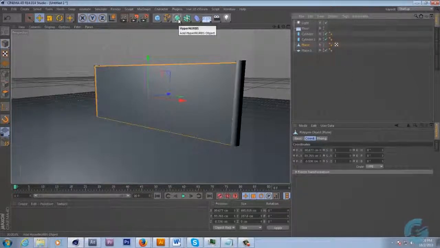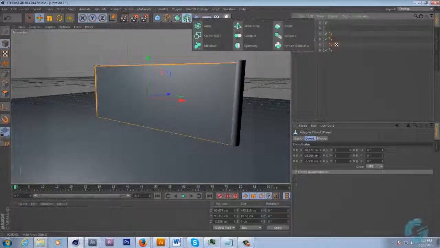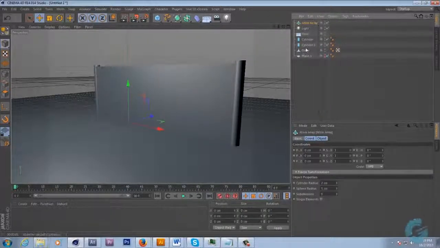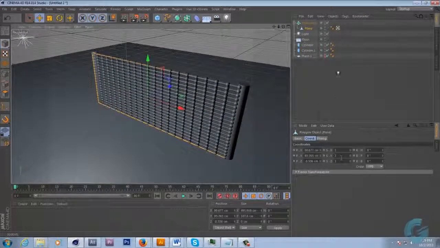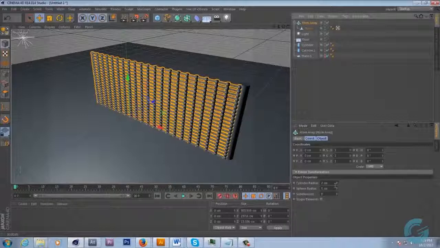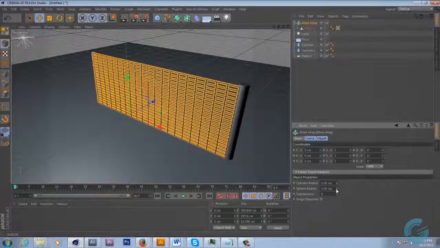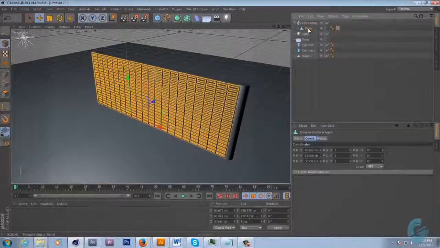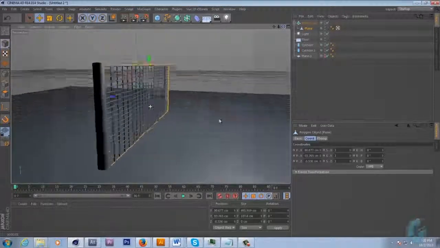And the first way to do this, which is the easy way, is you'll click where the little array button is right there and go to Atom Array. And then just drag your plane right into it. And you can just decrease or just work with the parameters right here. Like the spheres, the cylinder radius, you can work with that. And then it's kind of like a basic fence, I guess.